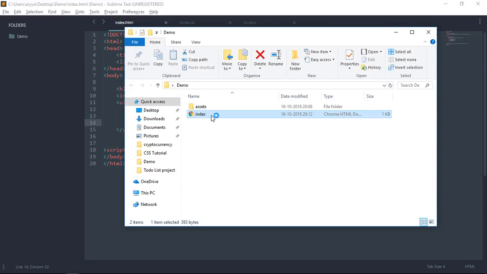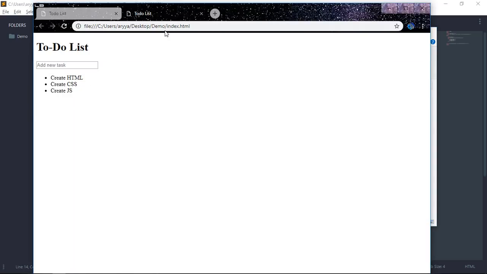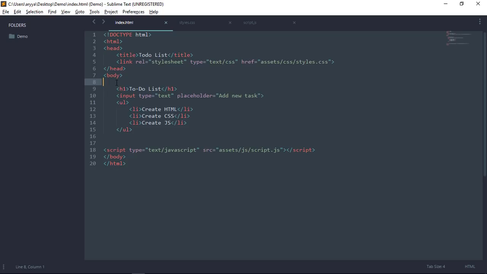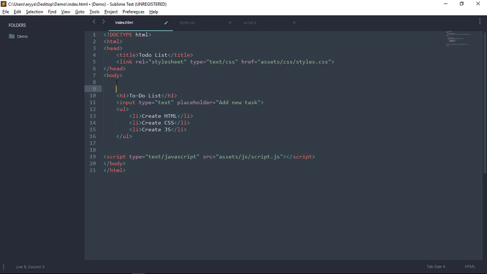Now let's see how this actually looks like. So this is going to be the bare minimum actually. So this is how our to-do list looks like without any JavaScript or any sort of CSS attached to it. It's very basic and does absolutely nothing. Now what we need to do to actually make our code a little bit more, let's say, modular.